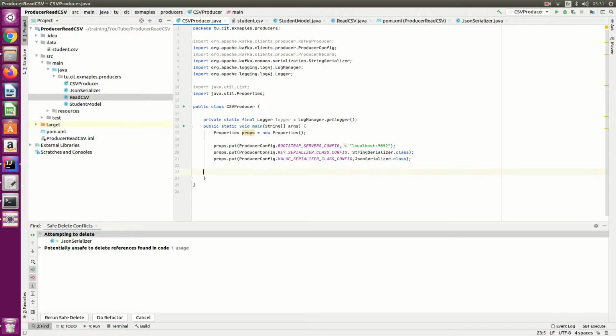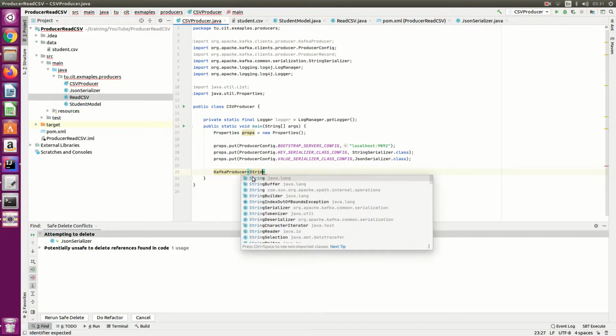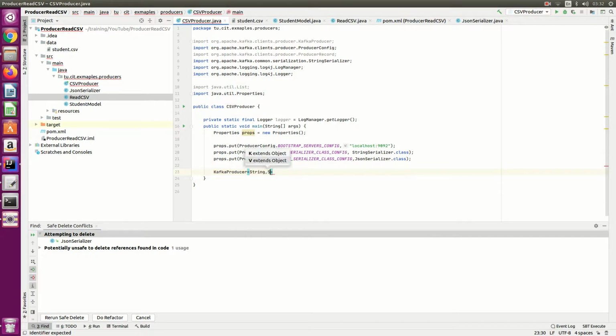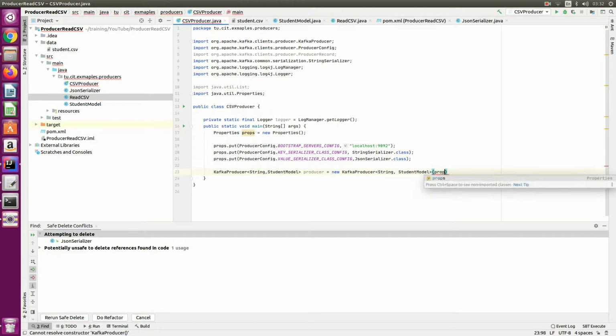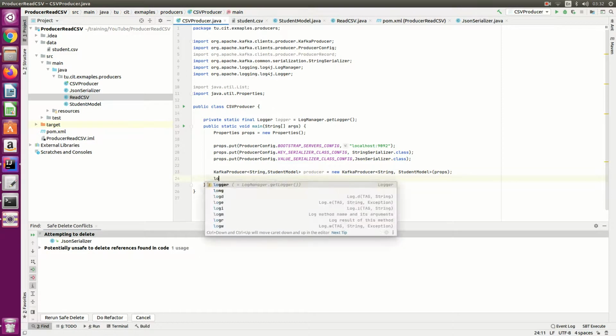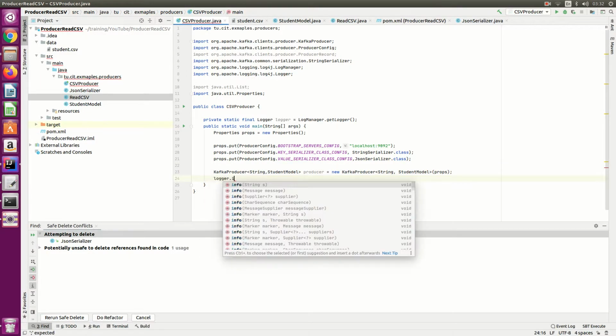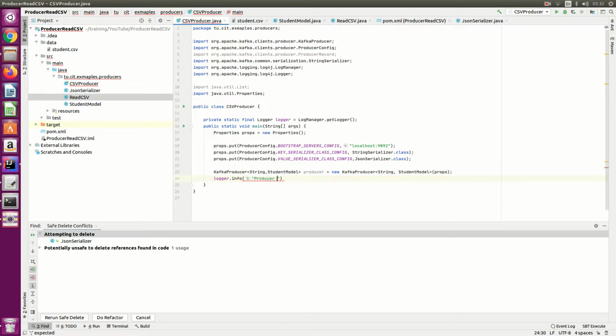So now we have to create here a Kafka producer, right? KafkaProducer, and we have to give here the key type. The key will be string, and the value type will be StudentModel, and producer equals new KafkaProducer, and pass here the properties. Now we will add logger information here. Logger info, producer is created, right? I'm done with that.